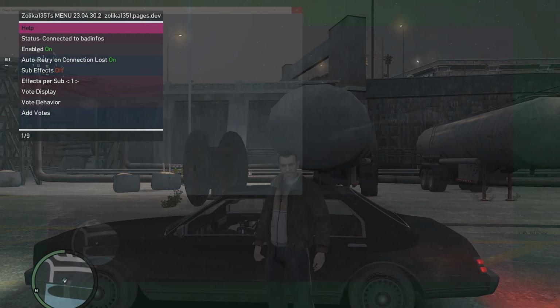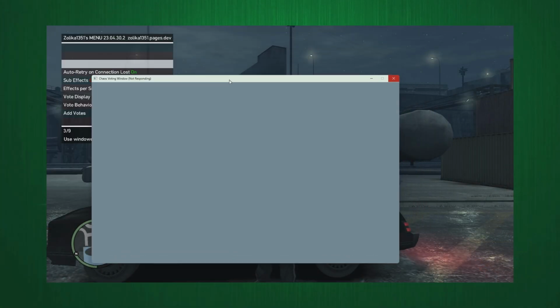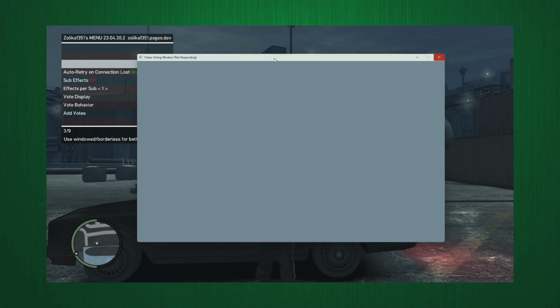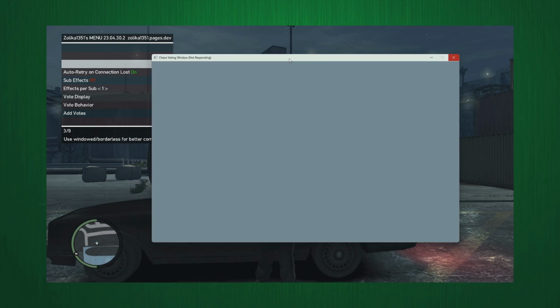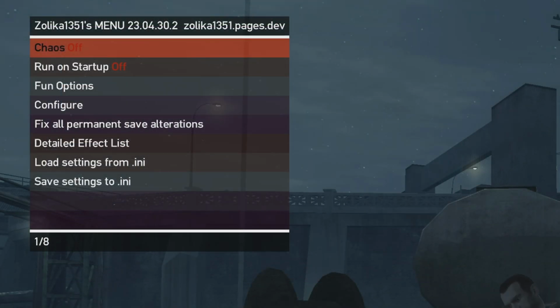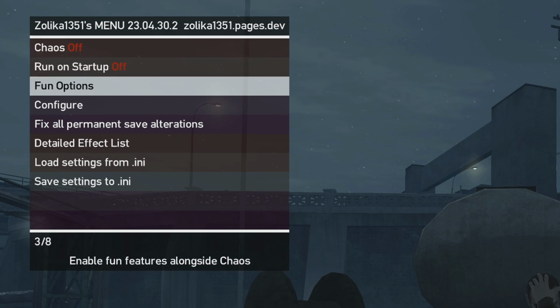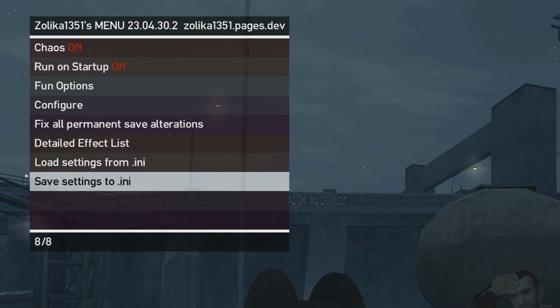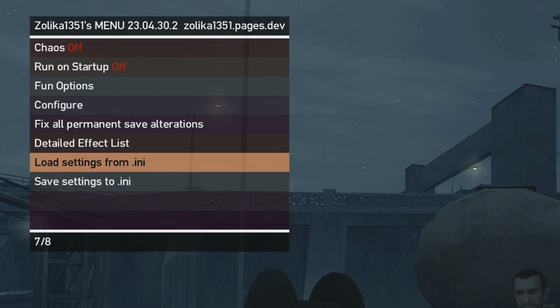Alright, go back and activate the Chaos mod. This will pop up in a second window. Your viewers will see it, but you should put it behind your game window so you don't see it. In here you can also save your settings so every time you open up the game, you don't have to configure everything manually. Save them and the next time you open up the game, simply load them up.